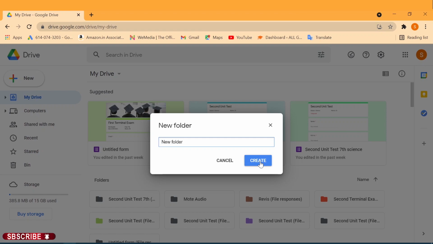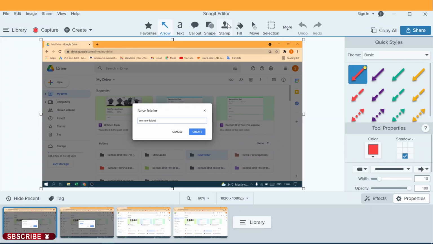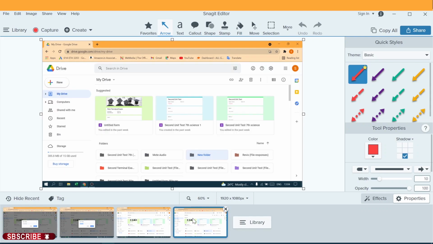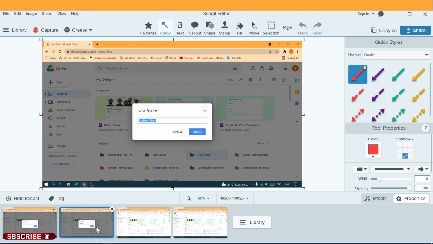So let us just have a quick look in our library, which is also a part of Snagit. At the bottom, we have our main interface. This is our first image. Next, we have clicked on new, and in the third image, we are going to create a folder, and in the fourth image, we have renamed our folder.